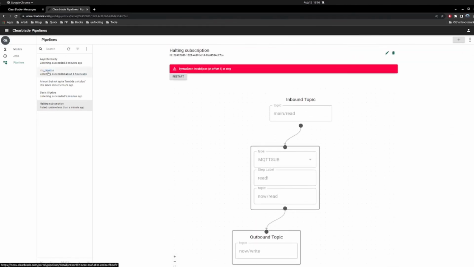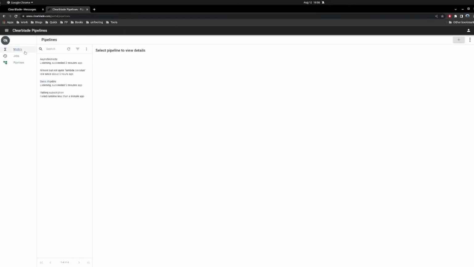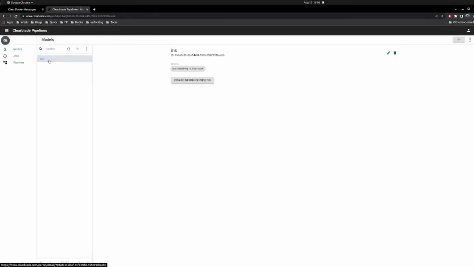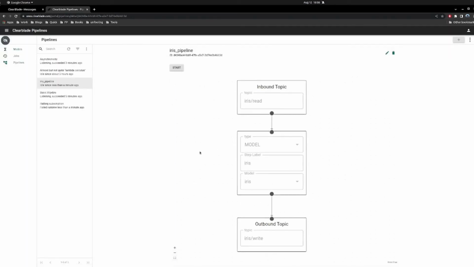The last example I want to show you, I am actually going to delete for now and then create from scratch. I'm going to come over here to Iris, the model that we have uploaded in the beginning. And I am going to click Create Inference Pipeline. This makes a simple pipeline with an inbound topic, an outbound topic, and then a model node stashed in between. Generally speaking, you do need to do a little bit more configuration. For example, your inbound topic message might need to be pre-processed to fit what the model accepts.